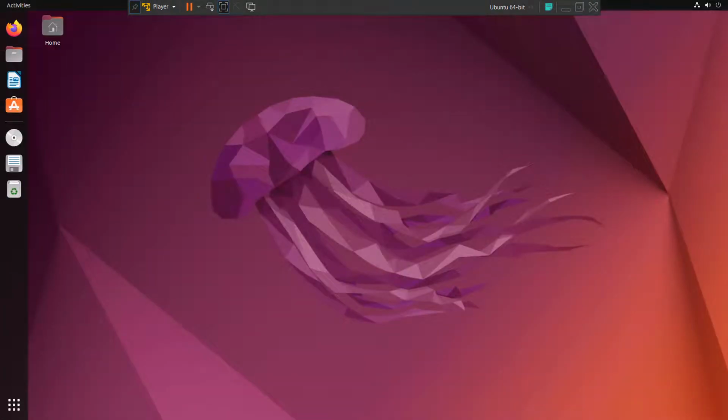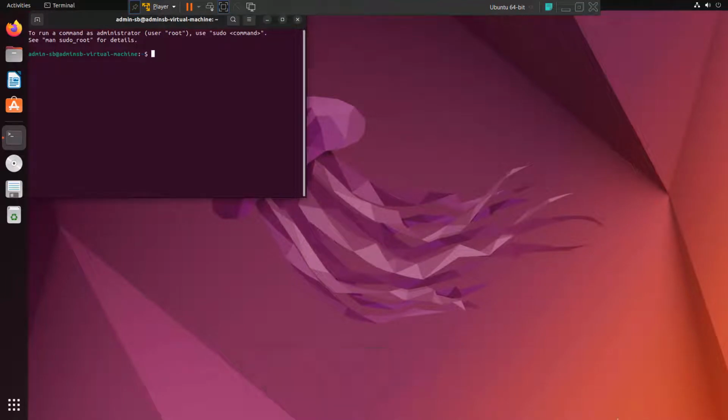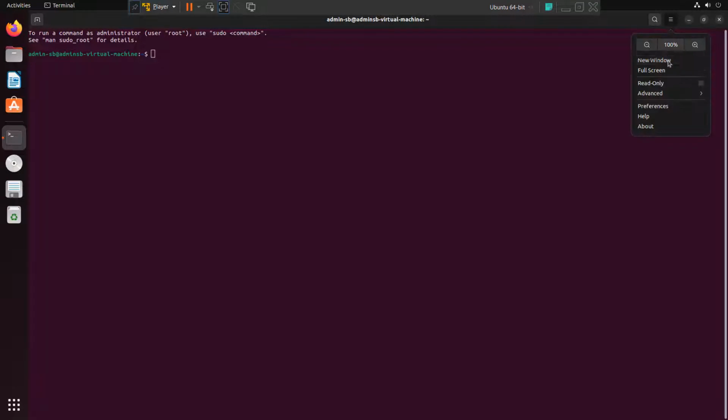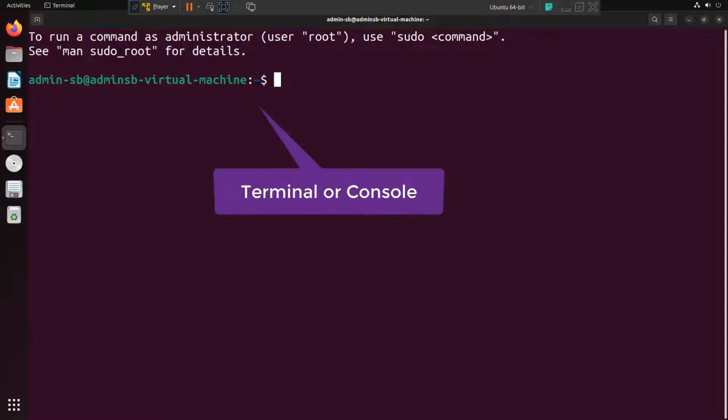Now let's open up the CLI, the command line interface, by using a keyboard shortcut Ctrl+Alt+T. That opens up the terminal. Command line interface in a Linux-based system is commonly referred to as the terminal. Some also call it console.